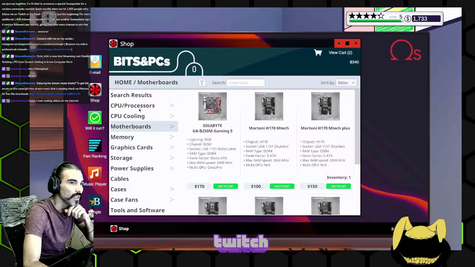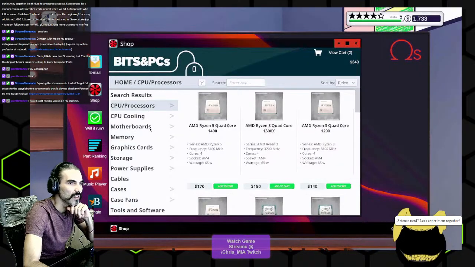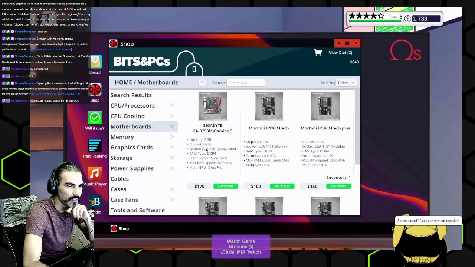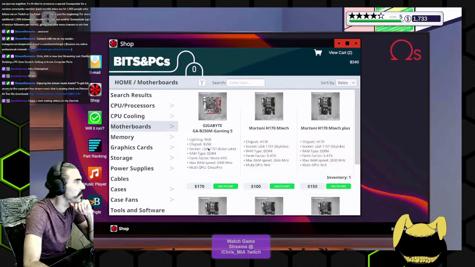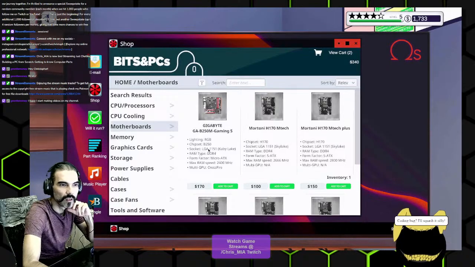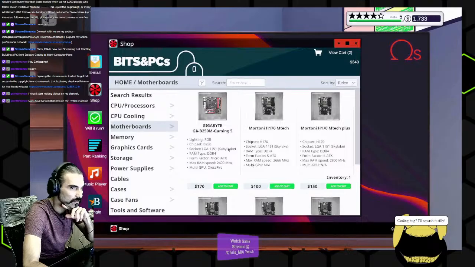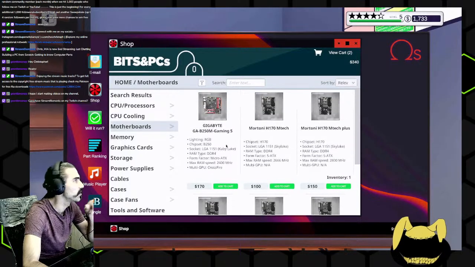Next, we need the brain, the CPU processor. Now I gotta remember, there's different kinds of motherboards, and I got the LGA, Kaby Lake, which is an Intel-based processor.